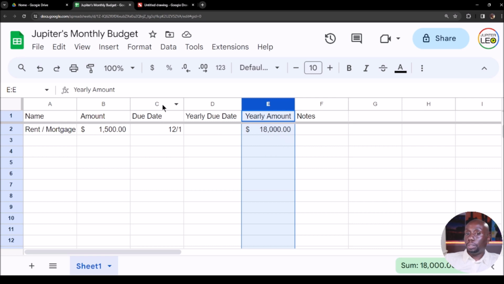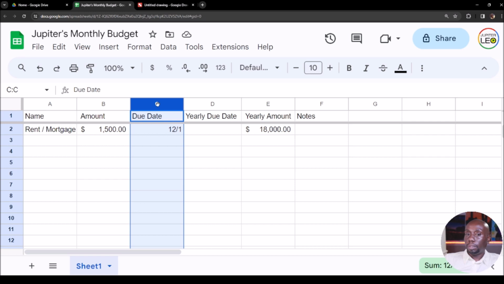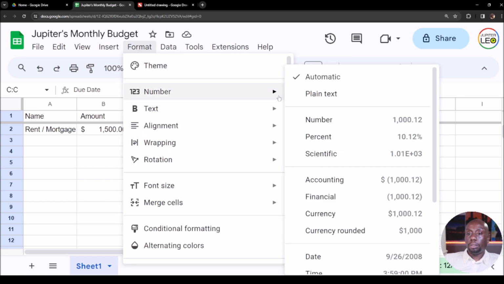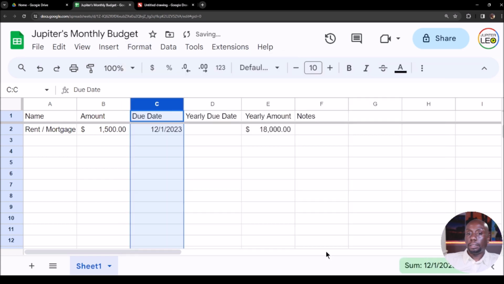If we wanted to do the date, we can do that also. You can click on the column C, go to format, number, and date. Now it's automatically going to give you the date that you're in. This is 2023, so it gave us the due date of 2023. Sometimes you just want to put the month and the day. You may not want all that, so it's your choice. But that's one of the things that you can do with this basic budgeting in Google Sheets.